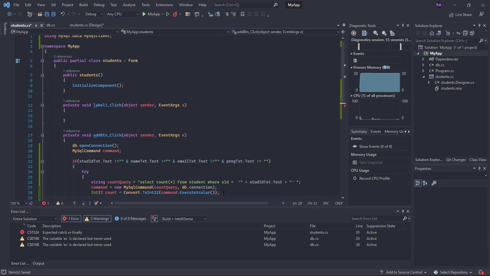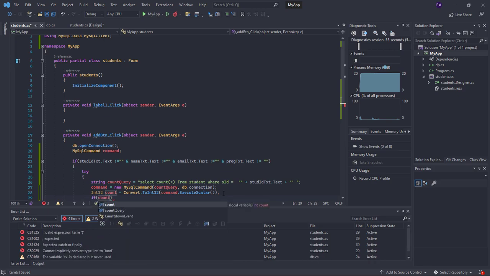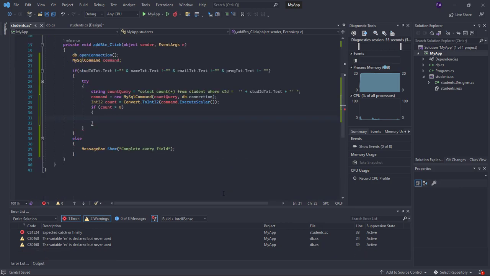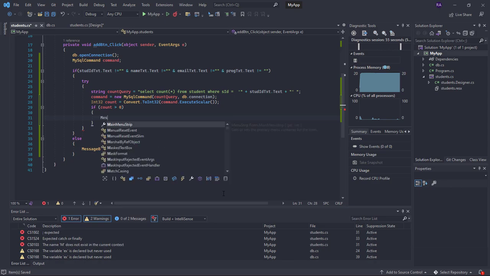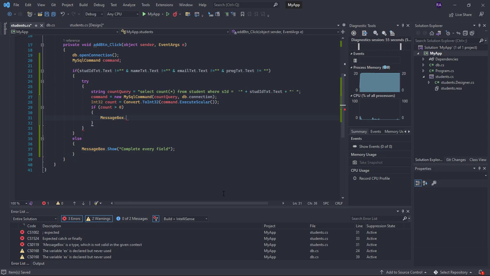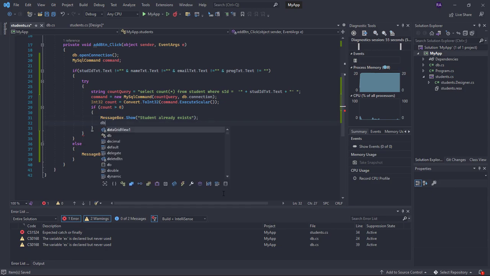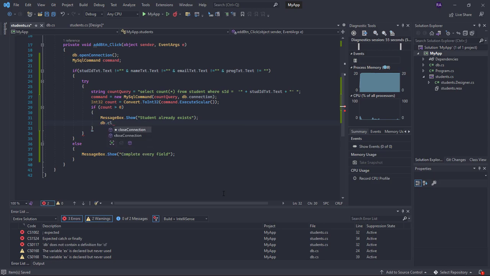And we're going to say if the count is greater than 0. If the count is greater than 0, then it means the student is already in the database, so we are going to say message box dot show, student already exists. Then we close the connection, db dot close connection.